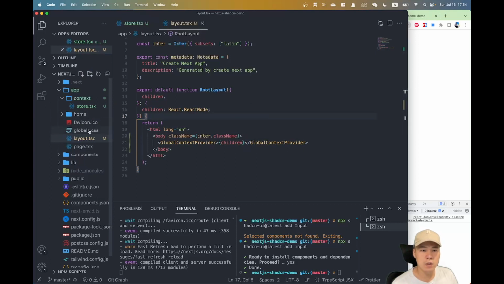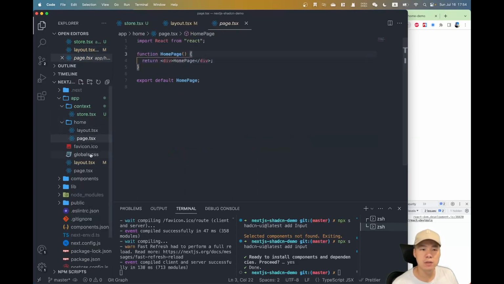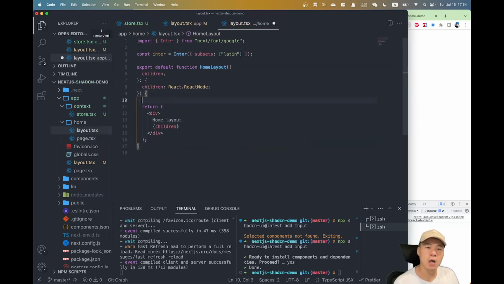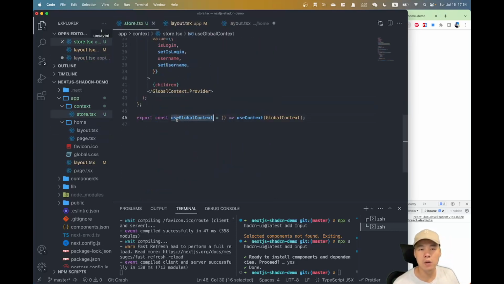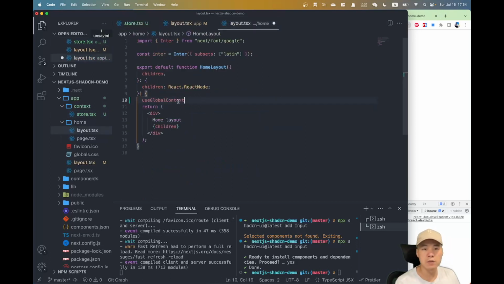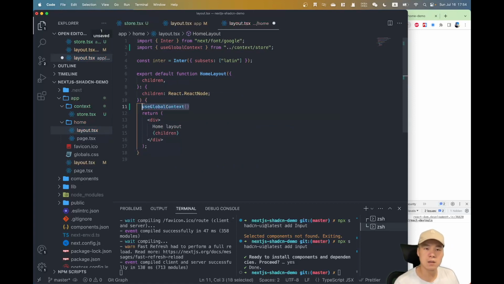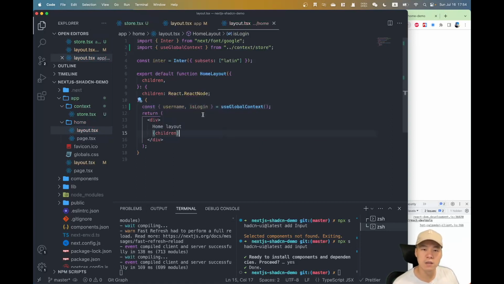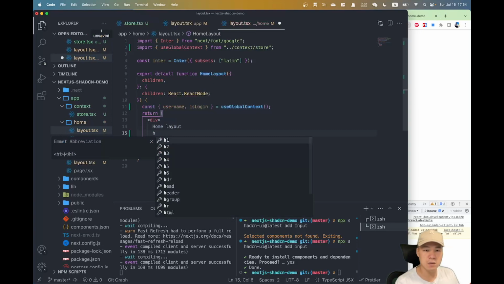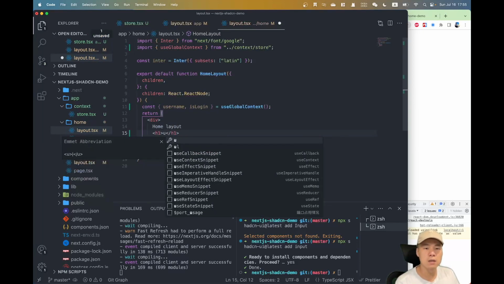So we are going to consume data. Let's say because we need to see the username in home page. Let's say on home layout. We're gonna import the hook called use global context, so that we can consume the data. So that's the object. So we have a username, and is login, all that stuff. We just check username, home layout. Let's say h1 username.